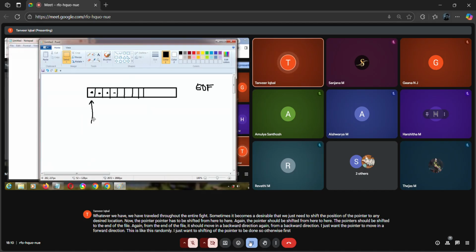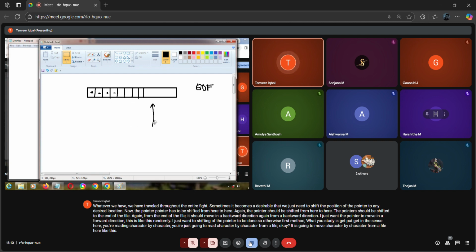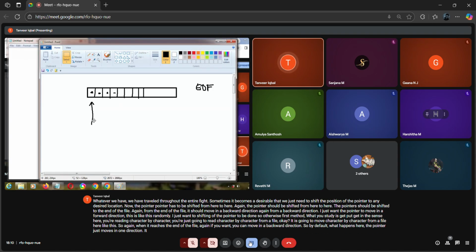Otherwise, the first methods you studied are get and put. Get, in the sense that you're reading character by character from a file. When it reaches the end of the file, if you want, you can move in a backward direction. But by default, the pointer just moves in one direction, in a forward direction.